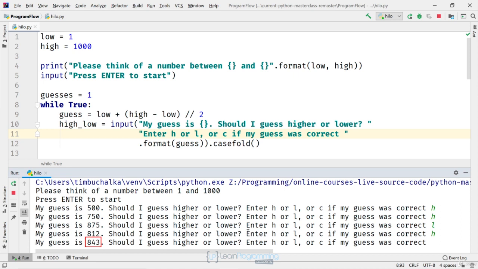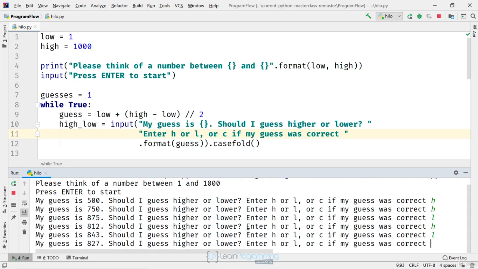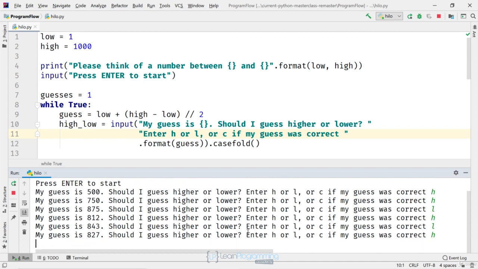843, getting closer now to 837. So it's actually too high. So we need to go lower. Next guess you can see there is 827, which needs to be higher. So I'm going to press H there for higher. 835 now. It's getting close, but still a bit too low. We'll tell it to go higher again.